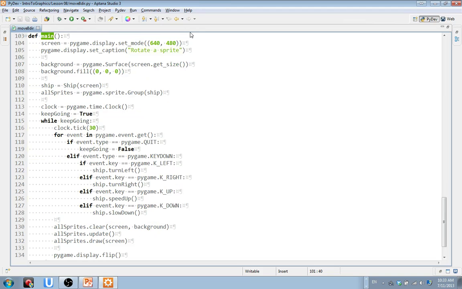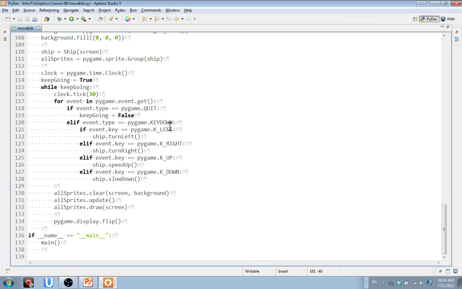Okay. This stuff is all the same. The background is still black. We're still listening for key down events, but we're also listening for up and down arrows now. And we're going to use our speed up and slow down methods when we actually press our up and down arrow keys. And then the rest is the same. We update everything, and we display things on the screen. So let's take a look and see how this runs.